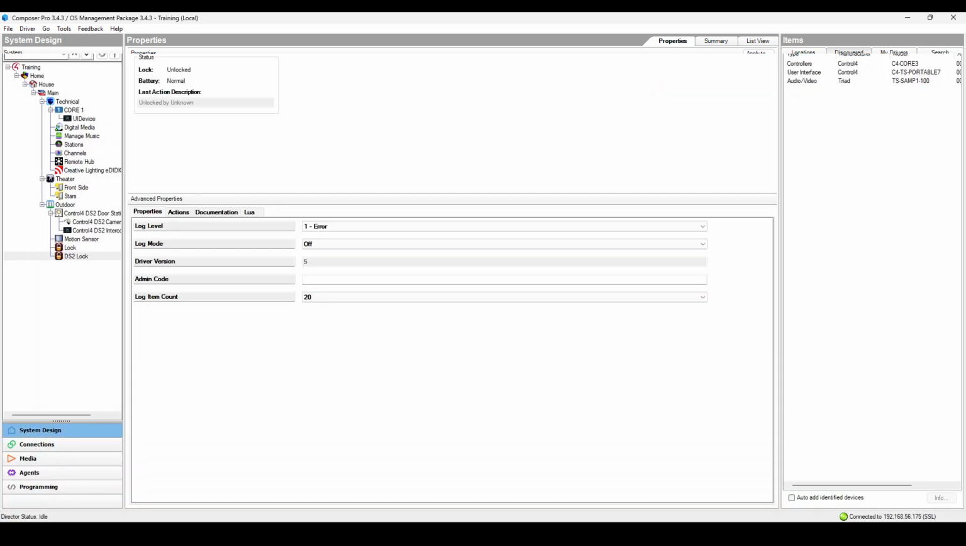In the DS2 lock driver, you can define a code that will allow you to open a door if you have a keypad. Rename the DS2 lock driver.